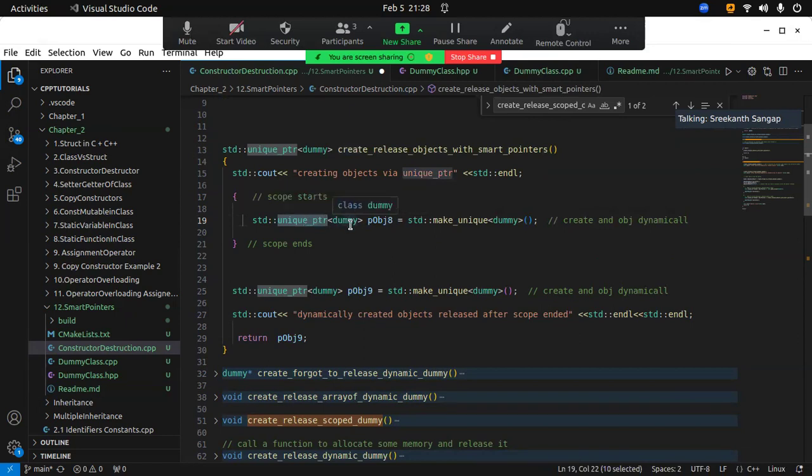Like you would have seen the class templates, I mean the function templates, it just takes some data type, inside which you write some functionalities that you wanted to do. So unique pointer is nothing but a class.